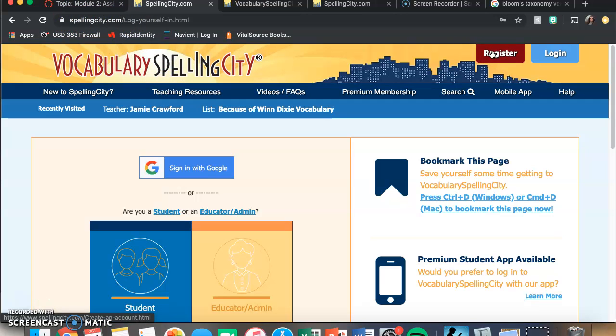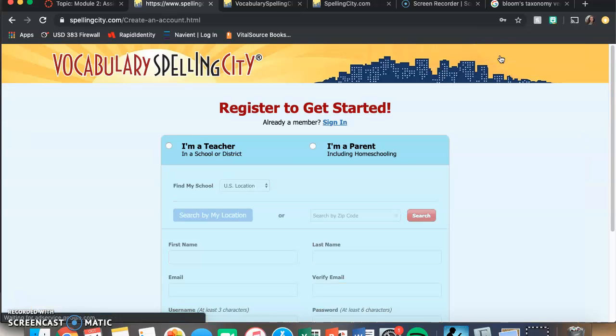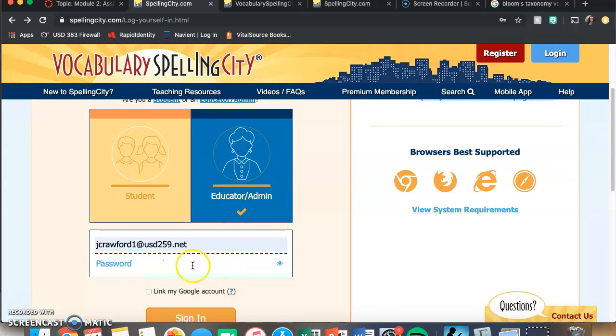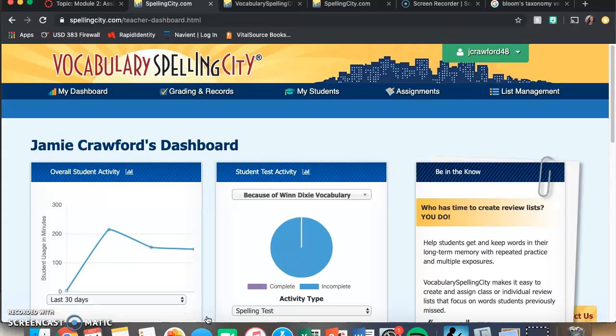If you want to make an account, you just hit this register button and you fill out this form and then you'll have a free account. A free account allows you to give spelling and vocabulary tests, and it allows you to play a couple games to practice for those tests. But with a paid account or premium account, you can spend $60 and you can get a whole lot more. You can actually get more games and get student data and all kinds of good stuff.